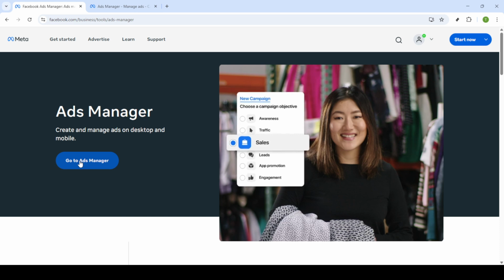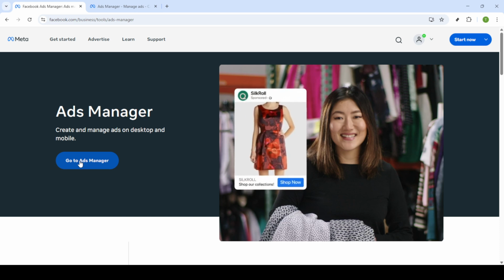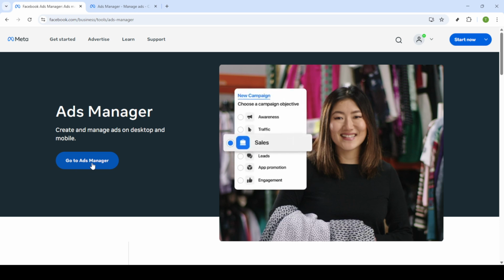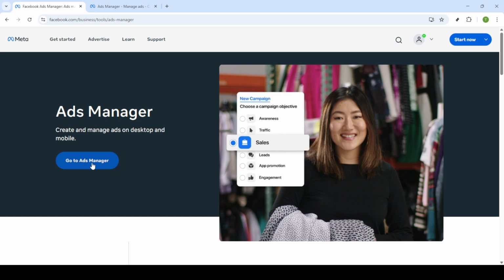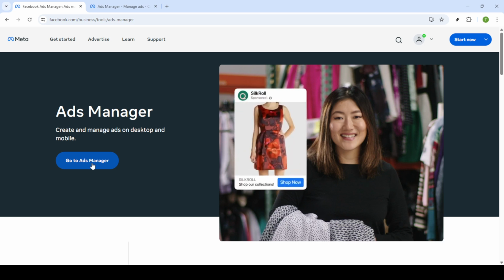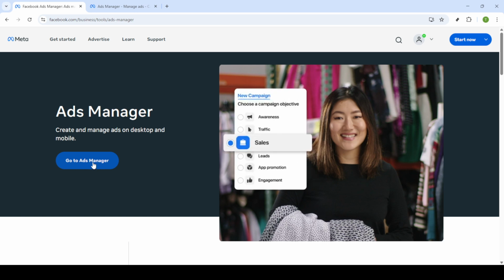First things first, open your internet browser and navigate to Google. In the search bar, type in Facebook Ads Manager and hit enter. This handy tool is the control center for all your Facebook advertising activities, offering insights, data, and most crucially, your budget information. Once you've located the Facebook Ads Manager link in your search results, go ahead and click on it.